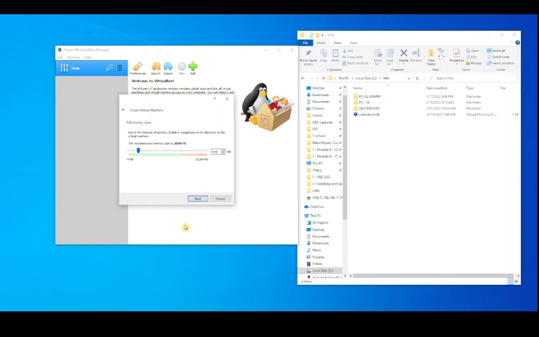Then you go next. On this screen, you have to allocate the memory that you want this virtual machine to have. Like any regular computer, you have a specific amount of RAM on the machine. So for each machine, when you configure a virtual machine, it will tell you that you need to have, let's say, 2 GB of RAM or 1 GB of RAM or 4 GB of RAM.